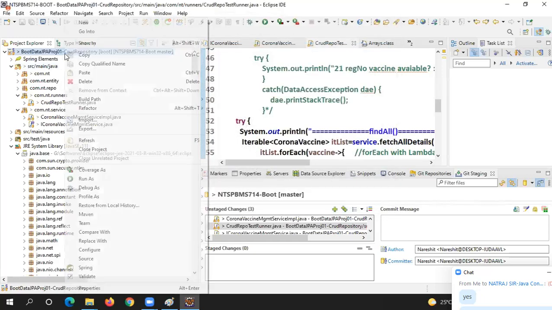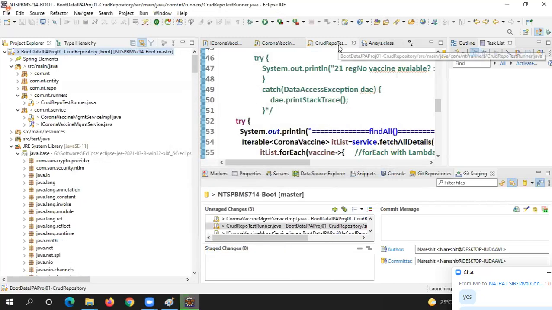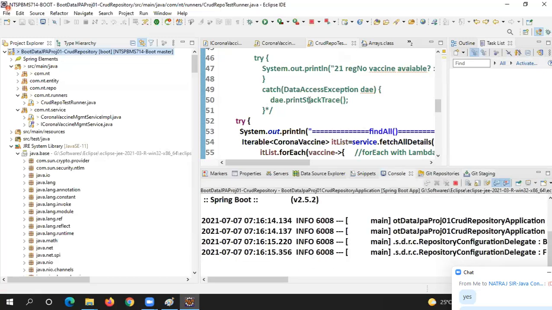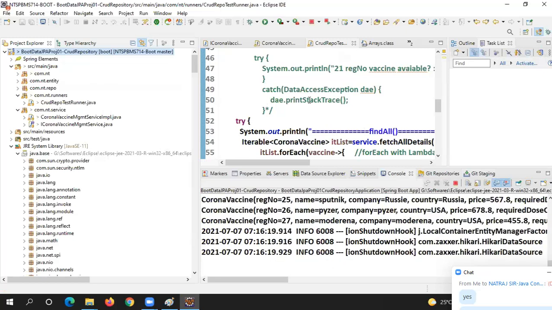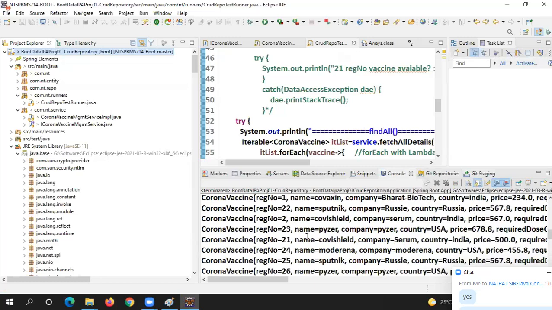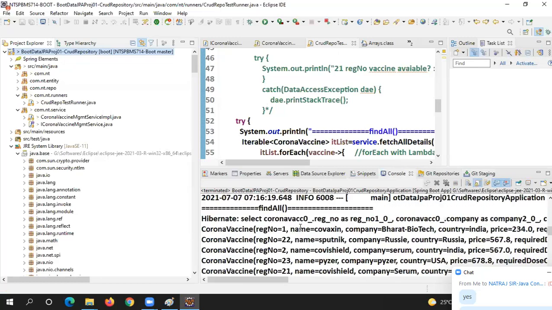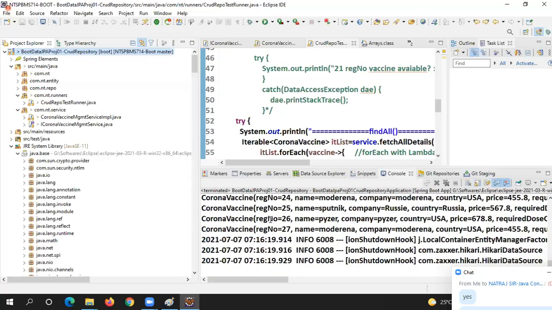What's happening? Run as Spring Boot application, guys. Only one person is giving answer. What about others? Yeah, see, multiple times the same records will come, guys. Multiple times. Find all, find all, find all. All are giving the same results. Are you getting my point there? Okay.